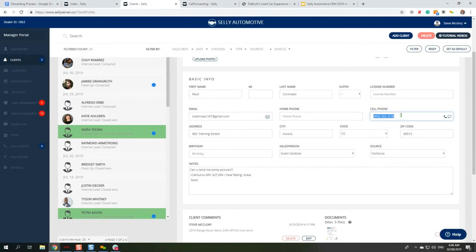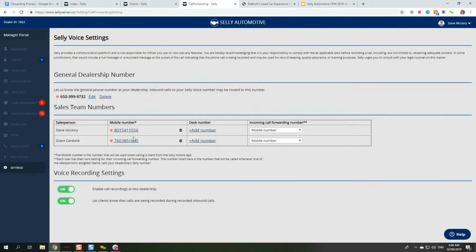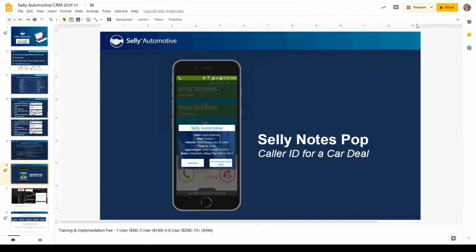So as an example, when that customer calls, the system will recognize the number, the customer, and the salesperson. And then what happens within Selly, since we have loaded the cell phone numbers of the salespeople in the system, those phone calls will go directly to the salesperson's personal cell. Therefore, your phone number for your business will always be the number one point of contact for the customer, not the salesperson's cell number.